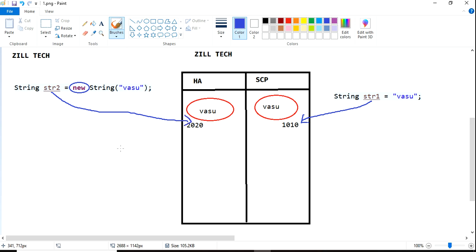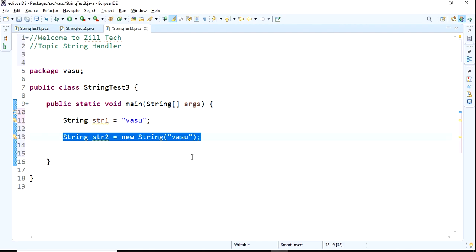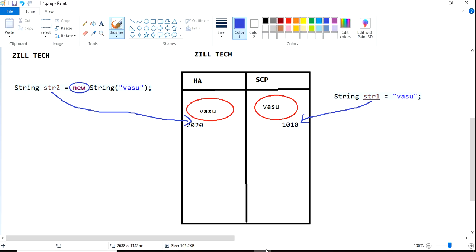Now the interviewer may ask a question. They give a small program and ask, how many objects are created? You can see that two objects are created. These are our objects, two memory spaces. By using str1 and str2, only two objects have been created: two references and two objects.